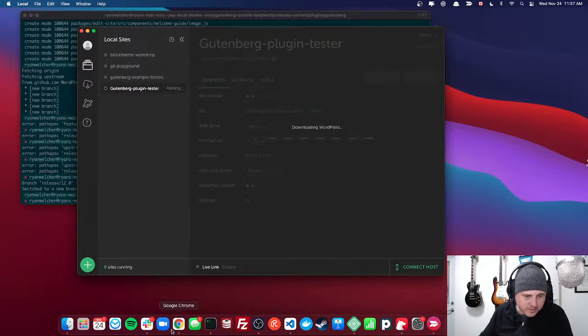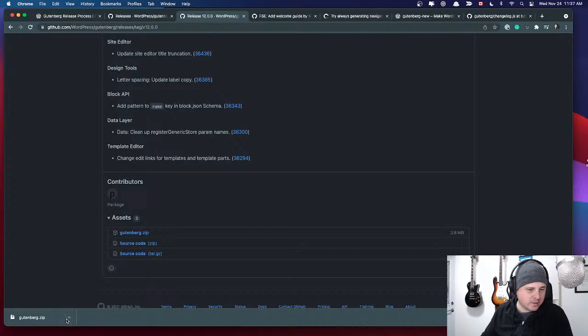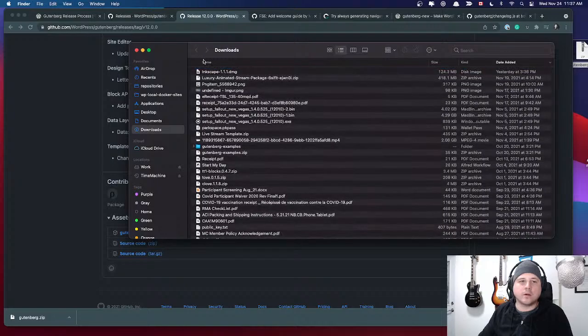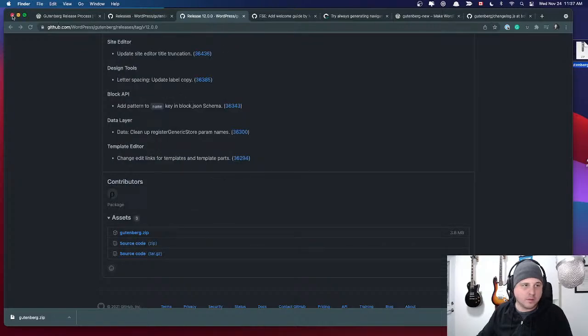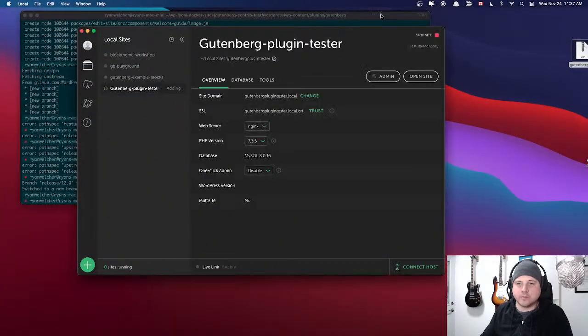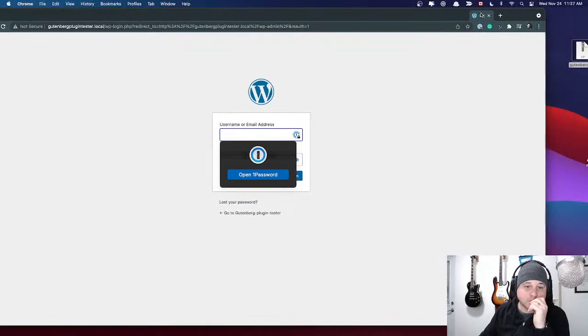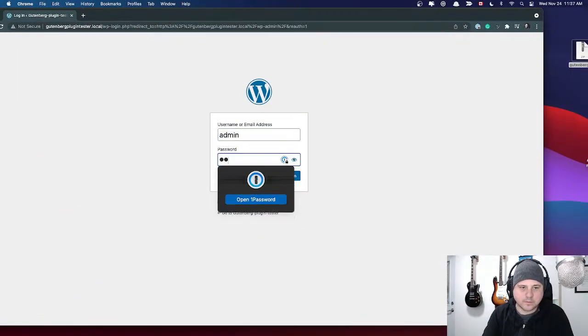So in the meantime, let's see. So we've got this. This is what I need. I'm going to show this in Finder. I'm going to move this to my desktop over here, and then hopefully this will work. Okay, so I'm gonna open this. This is my admin password.